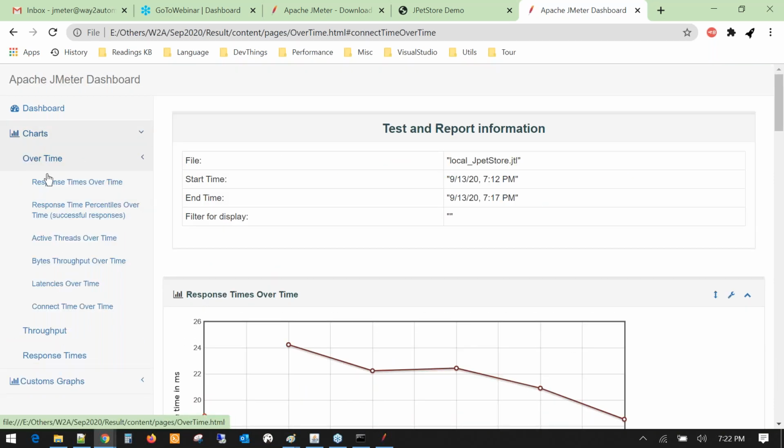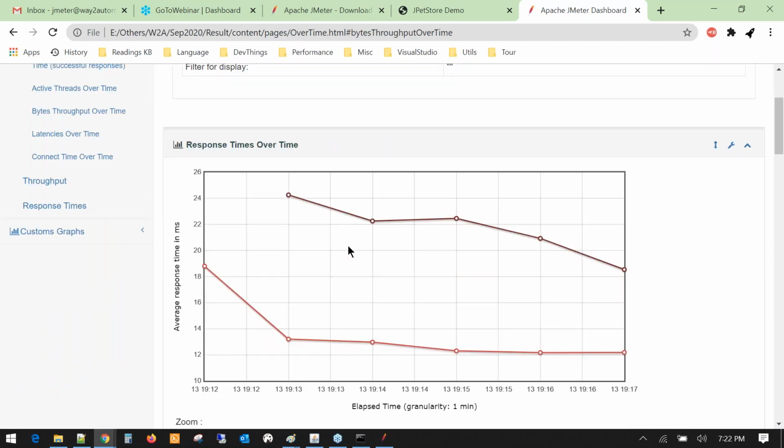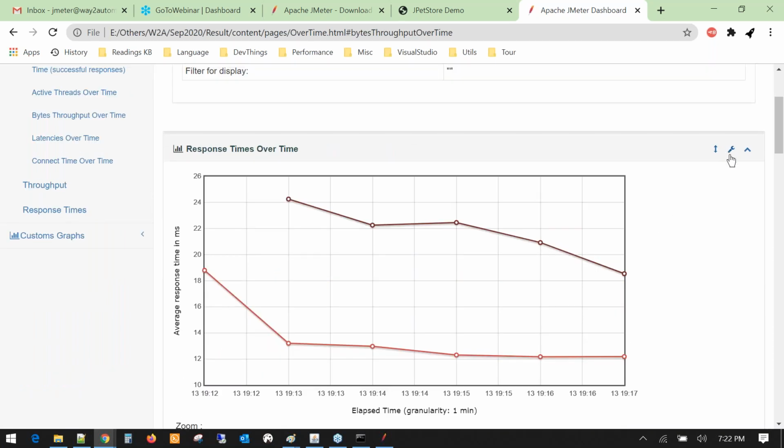This is the way we generate the HTML report, and these graphs you can simply save as PNG. You can attach these images into your email in order to complete your report. If you want to present something, a graph kind of thing, you can provide this response time over time graph to stakeholders or the person you are sending the report to.